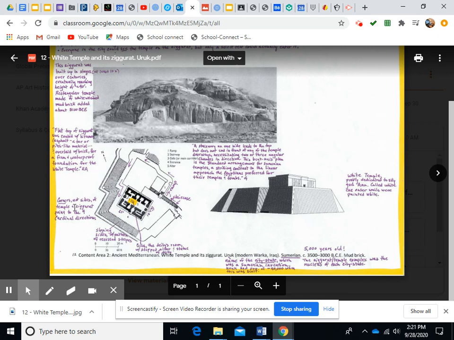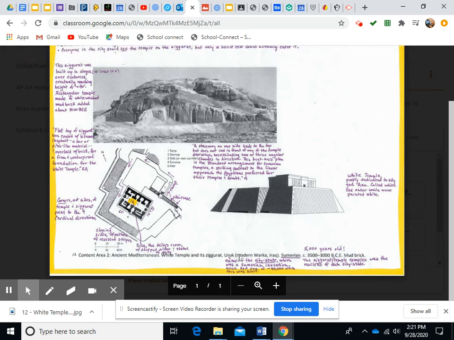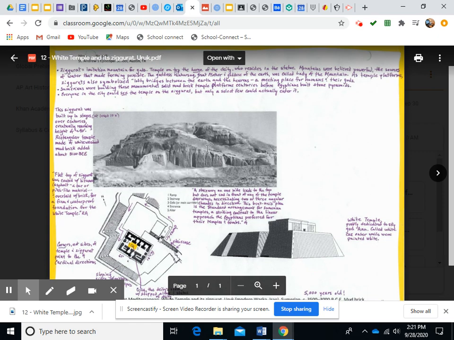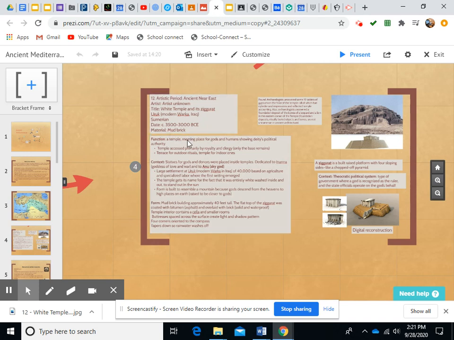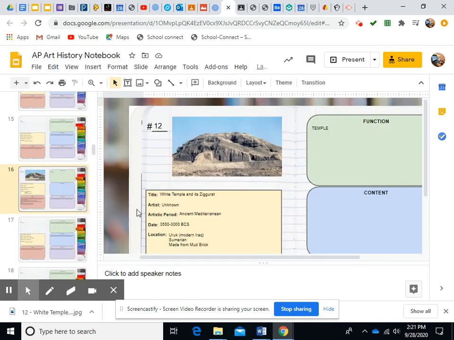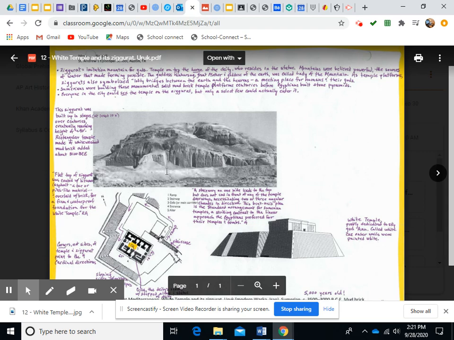If there is something new on here that you need to include, like for instance, let's say that this is 5,000 years old and you want to write that in there. Or there's something else like the corners, not sides of the temple, point in the 4 cardinal directions. If you didn't take down that note, you can add it, but you do not have to. This is extra support, okay? If you just follow along with the Prezi and use it to fill in your notebook, you should be okay. But this is to help you if you need more help.